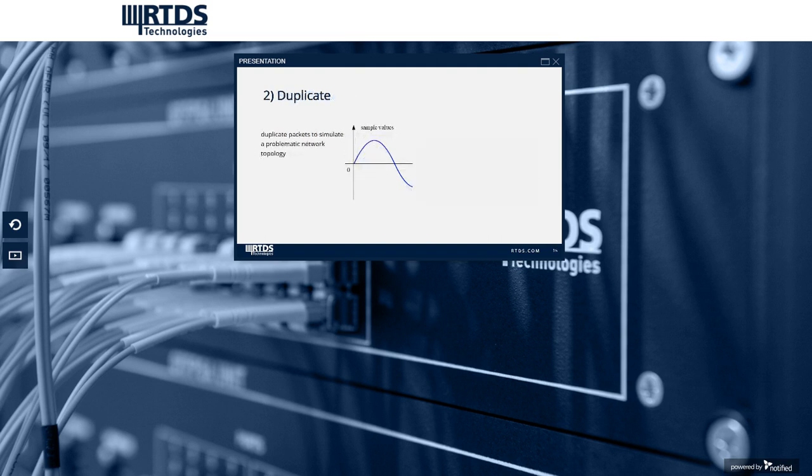The second is duplicate. In utilities, in general, they have a redundant or parallel network design. If the parallel design is problematic, then it could happen that a duplicate packet arrives at the subscriber. How the subscriber is going to react, that's what we're going to find out.